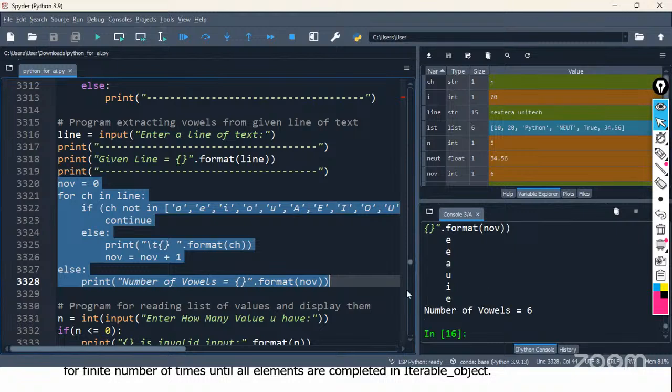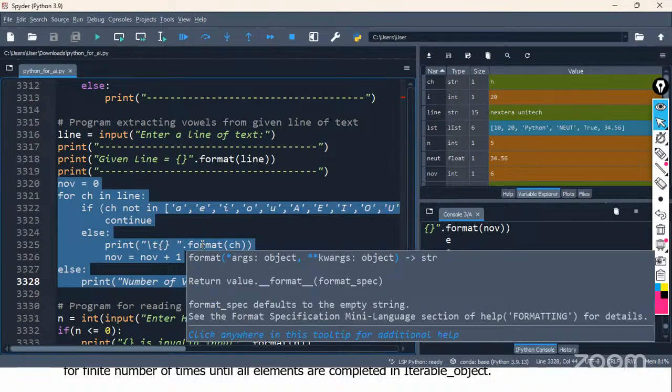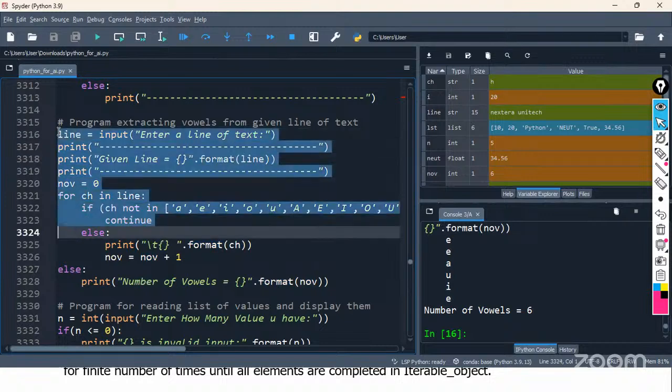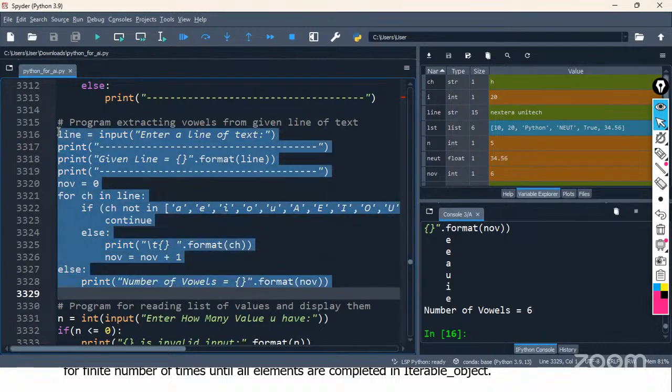Clear? So this is a program for extracting vowels and also returning the number of vowels in the given line of text. Whatever might be the text, let me execute one more time. Okay, this time let me take a big text, a big line.